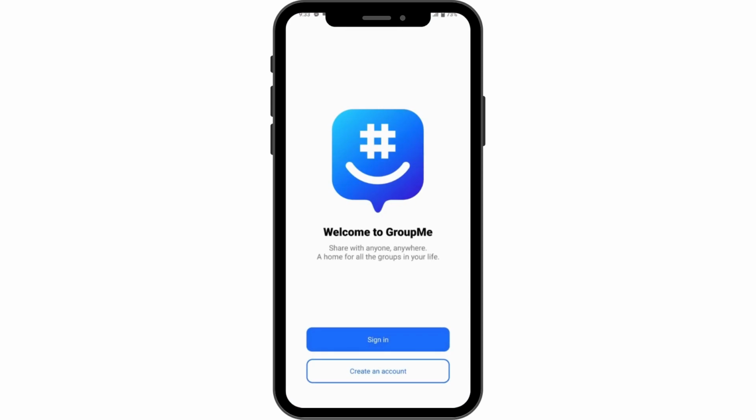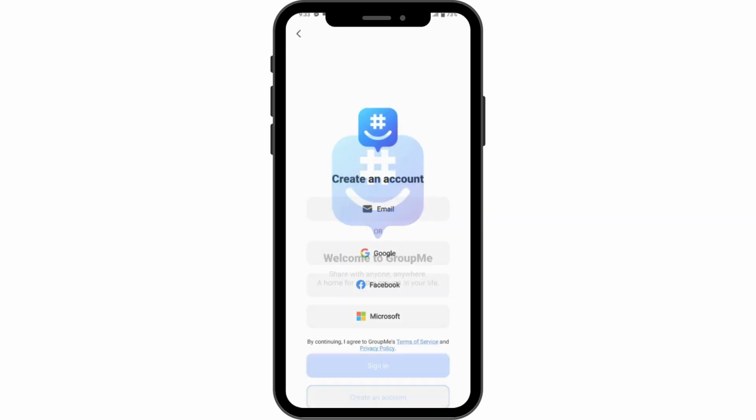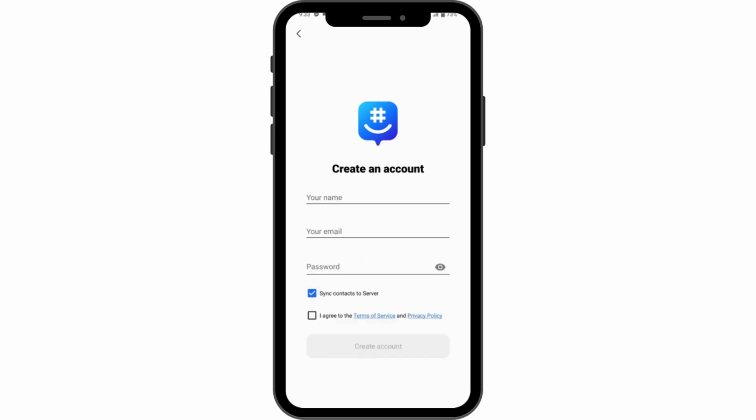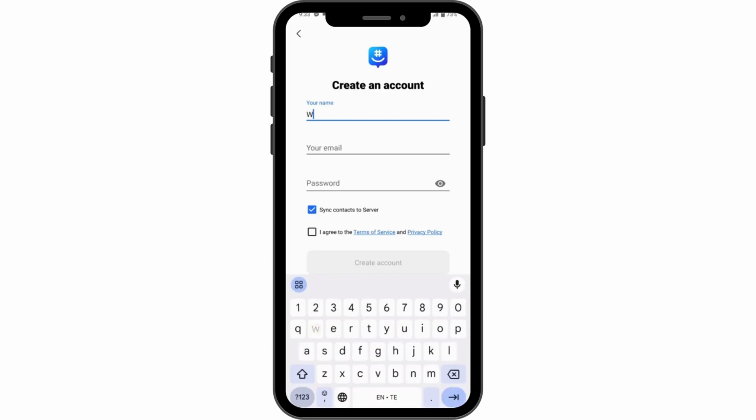And now to create your account, you can simply tap on create an account. And here you can choose email or your Google or Facebook or your Microsoft. So I'll be choosing email. And now you need to enter your name and your email address, and then you need to create your password. So make sure to create a strong password.